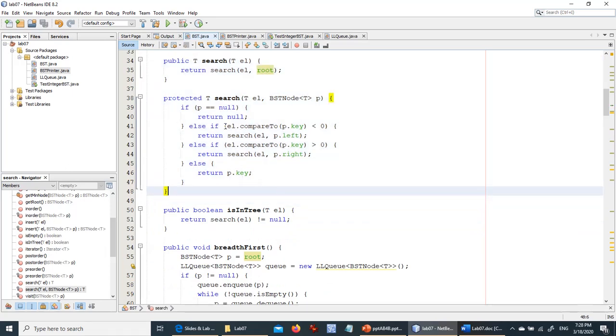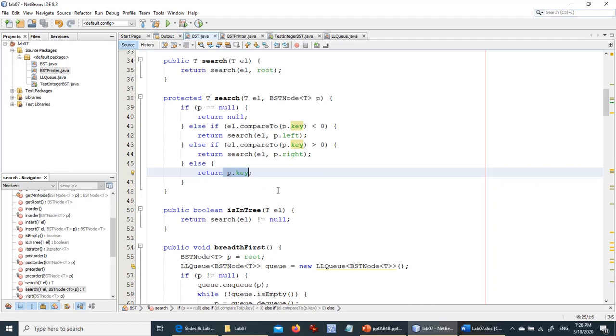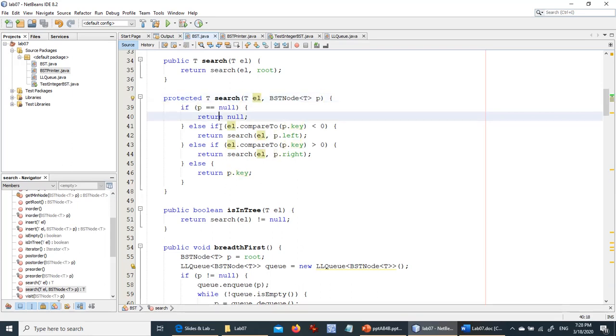Simply going to the left or to the right until we find a node whose key matches our target, and that is the one we should return. Of course, the base case is if the p is null, then the target doesn't exist, we should just return null. I will come back to this briefly in a moment.